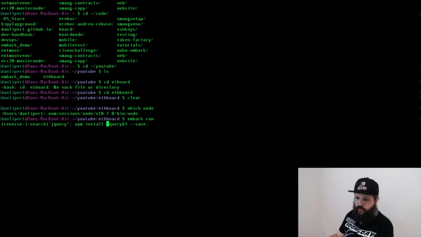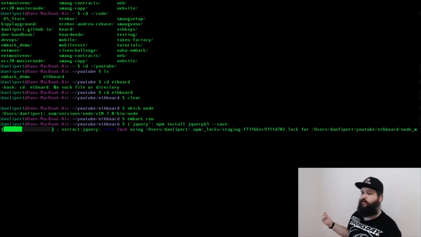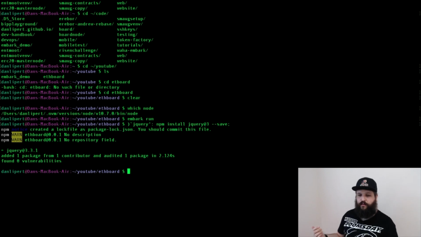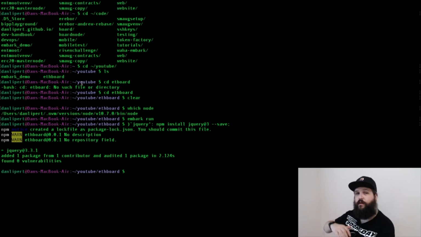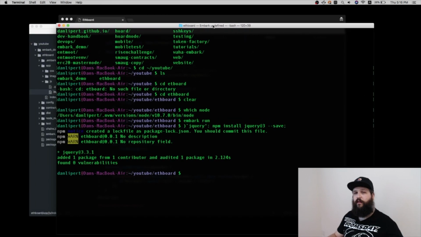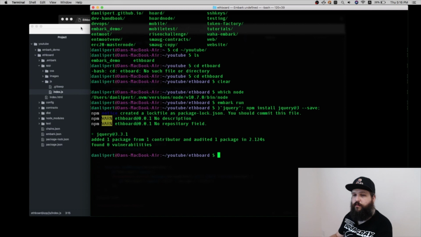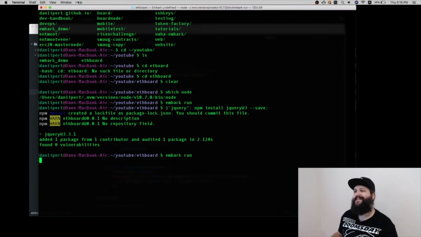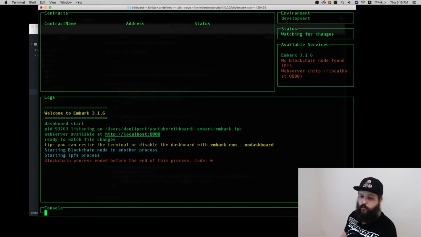And I've installed jQuery before, but we'll install it again. npm install jquery@3 --save. It didn't save, but we'll see. Oh, you know what? It was in a different project, so I hadn't installed it in this project yet. So I love how I explained it earlier and then actually ran into the problem myself. I must be psychic or something. All right, so go ahead and rerun Embark. And hopefully this time everything works out well.